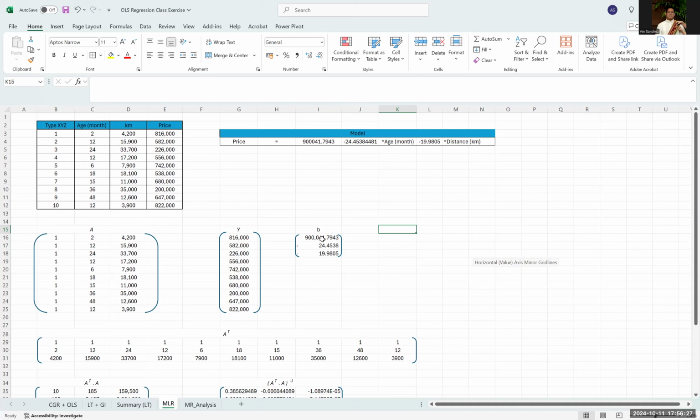The constant, sir. Yes. So now you need to interpret this. What will happen if the age is 0 and the distance is actually 0? Base value of the price. So you will get only the new car. So this 900,000 pesos is actually the price of a new car.